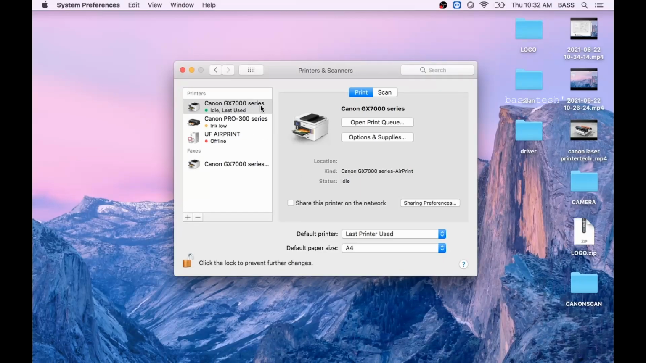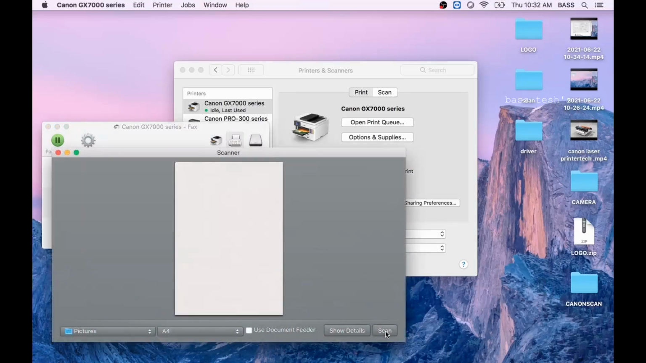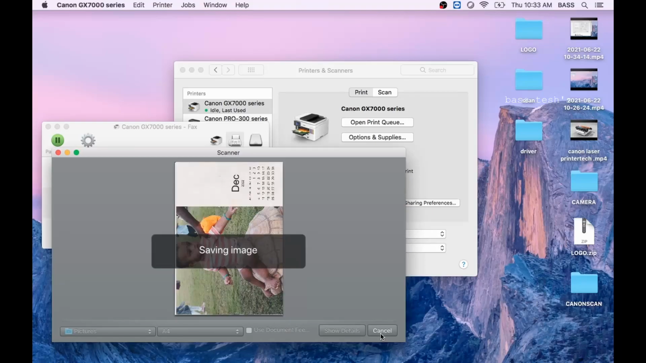So open the print queue, and it has the printing and settings as well, printer, fax and scanner. So in this model we can use pull scanning with the help of the driver. So now I'm just trying to acquire an image through the scan option.